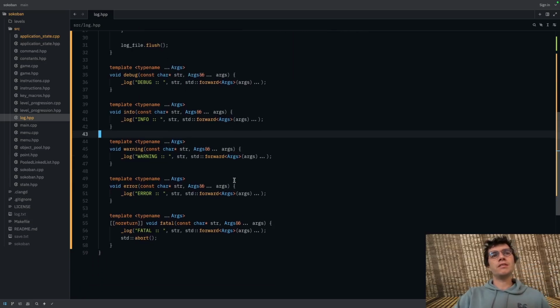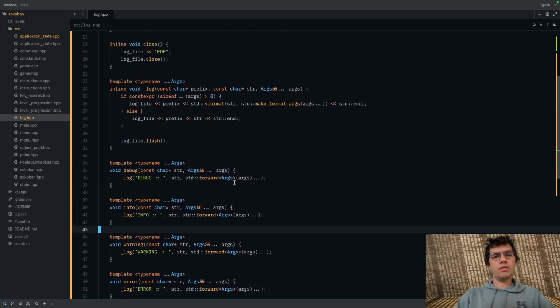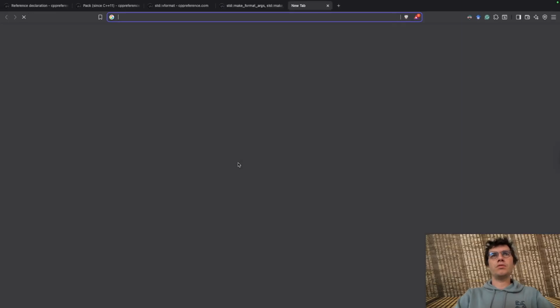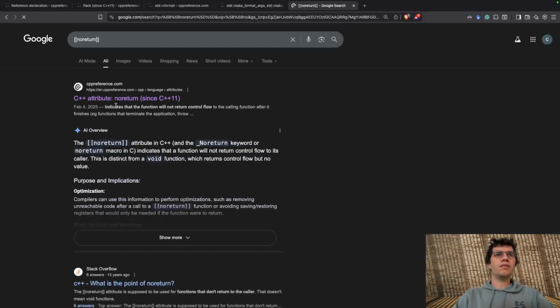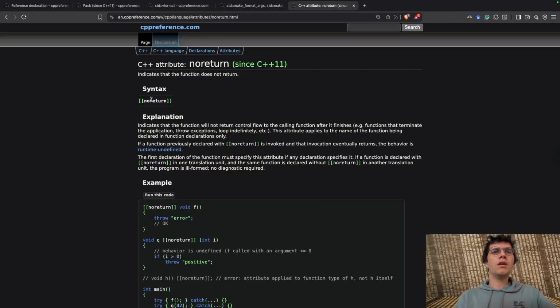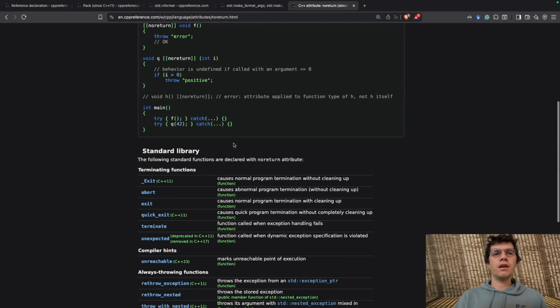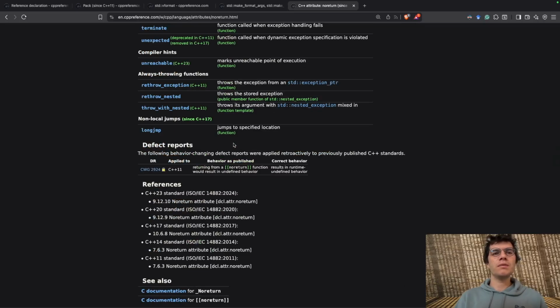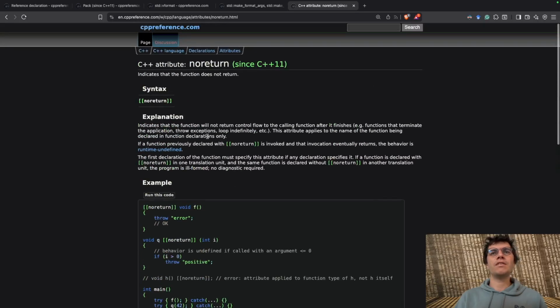We haven't actually tested to see if they're working. So let's handle that. Actually, we'll Google this real quick so we can be on the same page. So basically, this indicates that the function will not return control flow to the calling function after it finishes. For example, functions that terminate the application, which is our case. This attribute applies to the name of the function being declared in function declarations only. So there it is. I kind of wish this documentation would say not just when to use it.